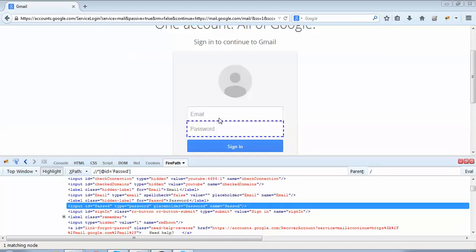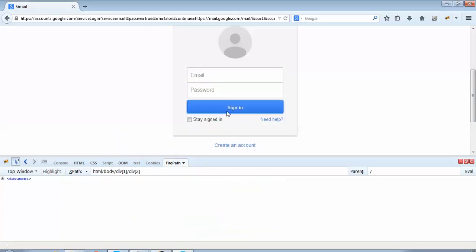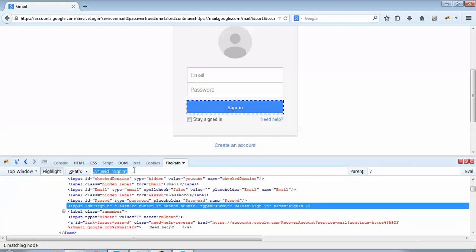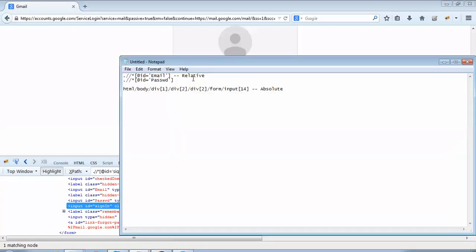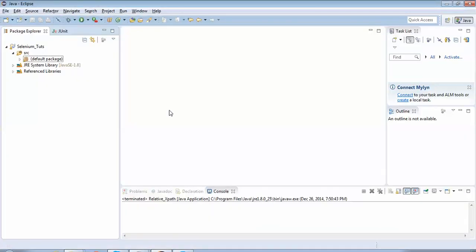And finally, if you want to click the sign in button, I would fetch the relative XPath of the sign in button. So everything is ready now. So we'll go to Eclipse and write the code. The code would be very simple. It would be exactly the same as what we did in the previous example.